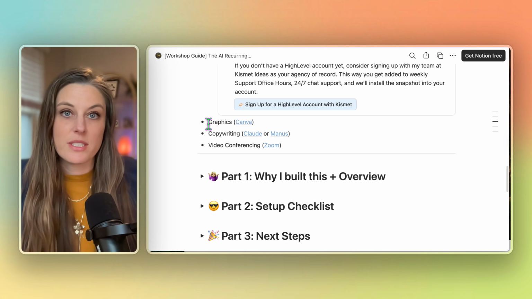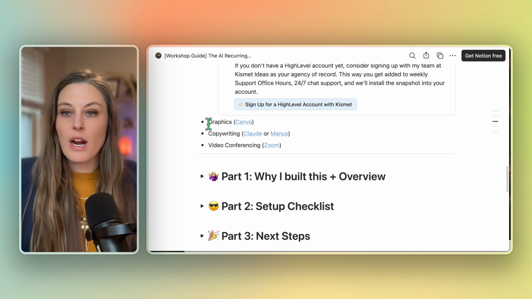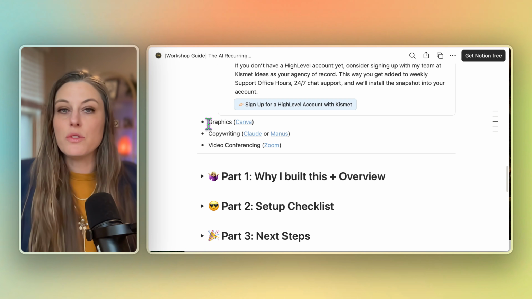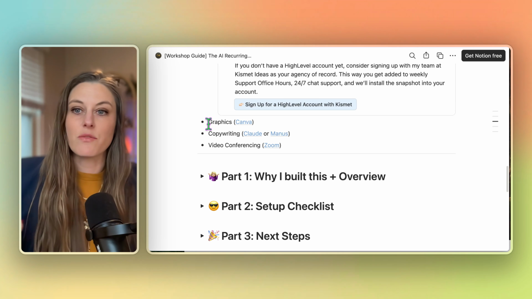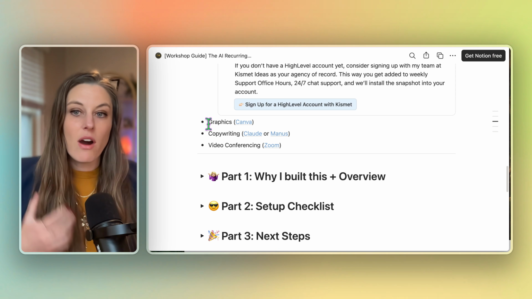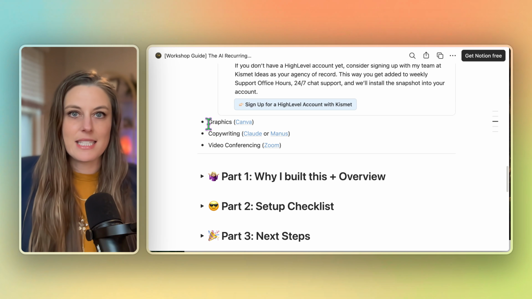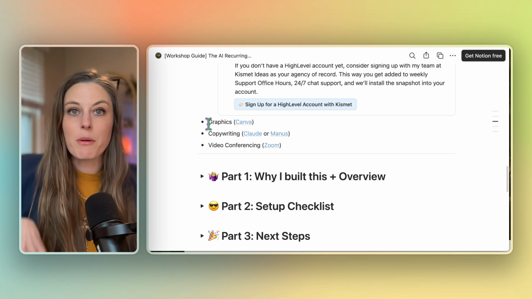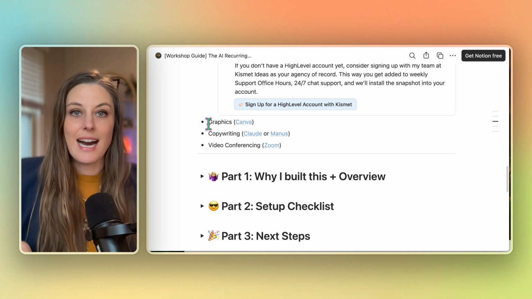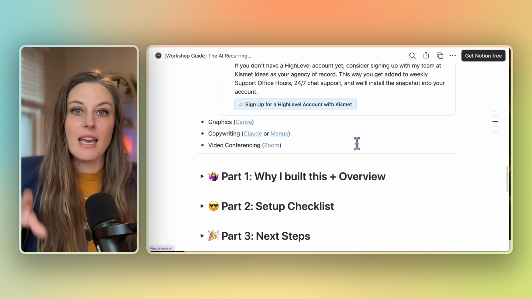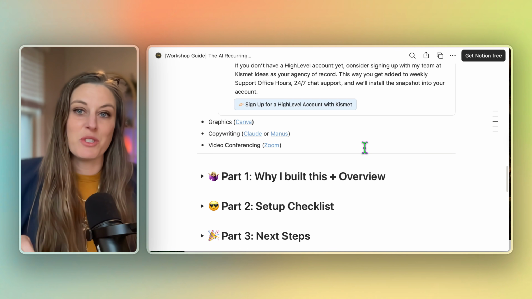In terms of the rest of your tech stack, maybe you use Canva for graphics, totally your call. Maybe you use an AI tool like Claude or Manus for copywriting. And then if you're having an online event, you might be using Zoom for your conference hosting. The rest of that stack is totally up to you. What I'm going to provide you today is all built on the HighLevel platform. So again, if you haven't seen it yet, please do check it out.